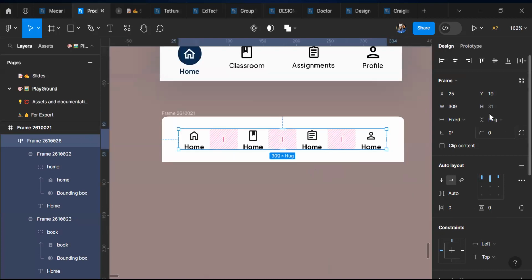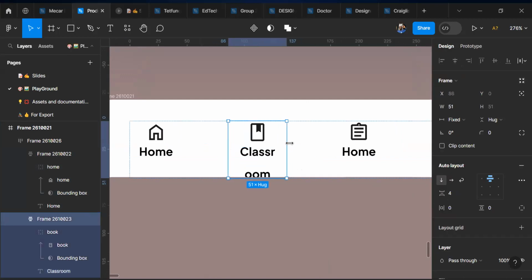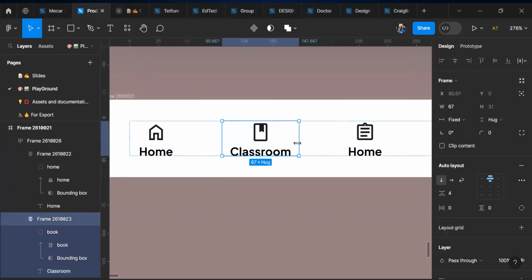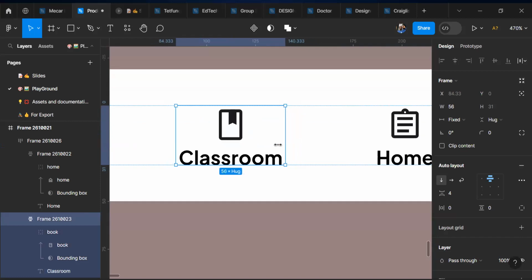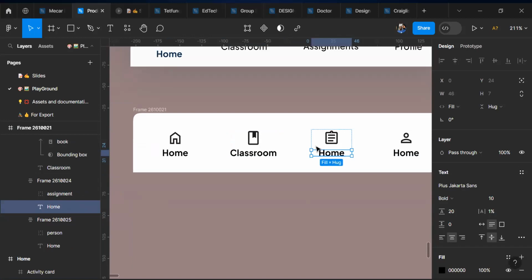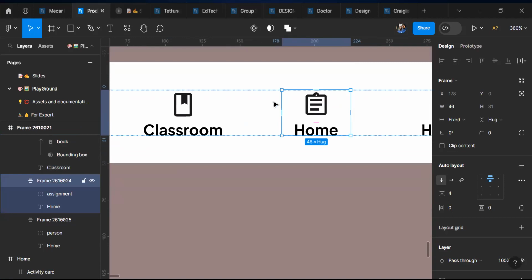So now that I set this to auto, I'll just set it to center align. I can now change this one to classroom, and this one to assignments. Okay, I already know this thing will give me problems because of the container size.